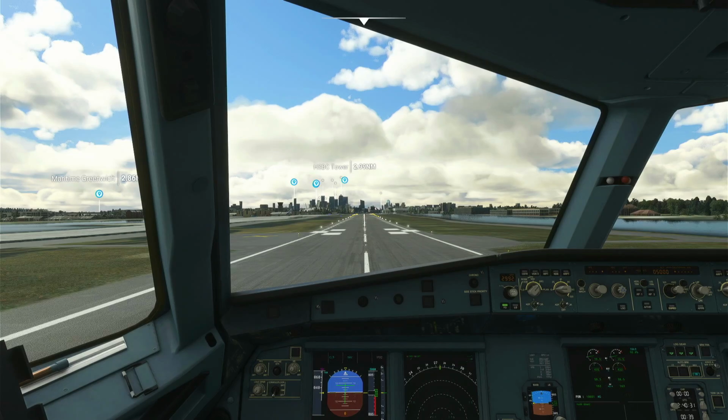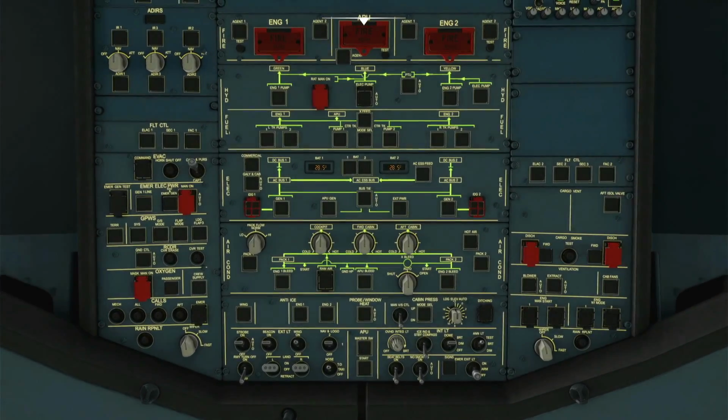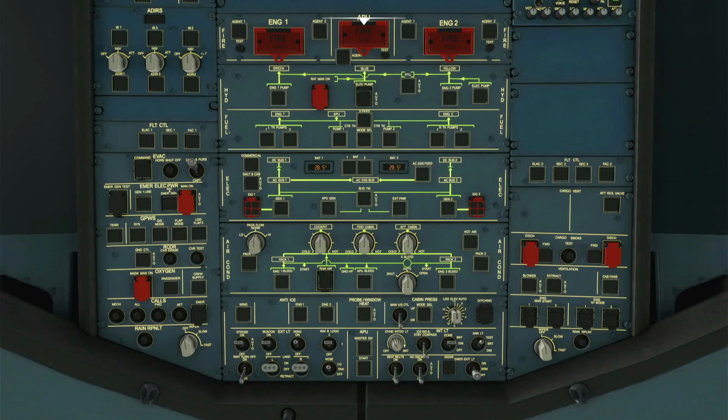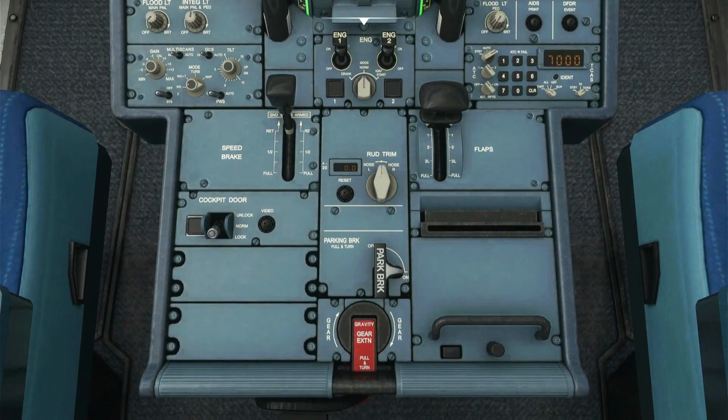Control and 8. This is quite an interesting one. It will take you to the overhead panel. Control, holding down left control and 7, will take me down to my engine starters and parking brake.